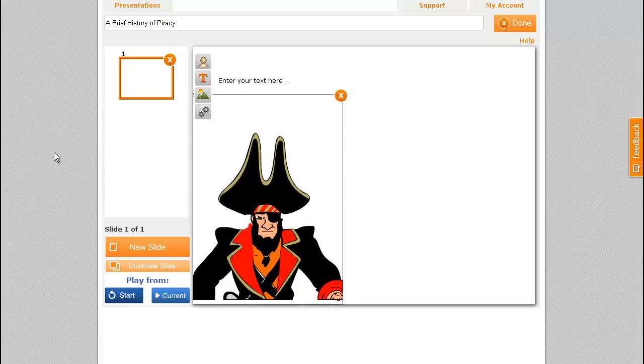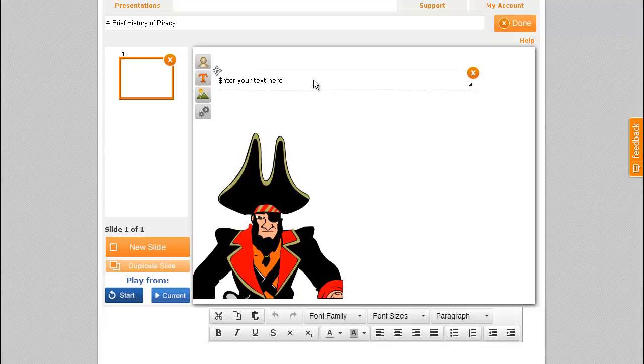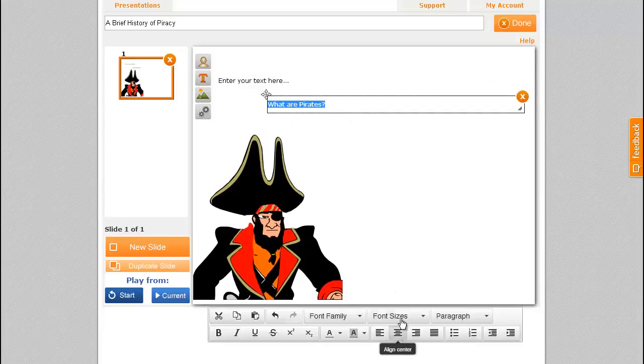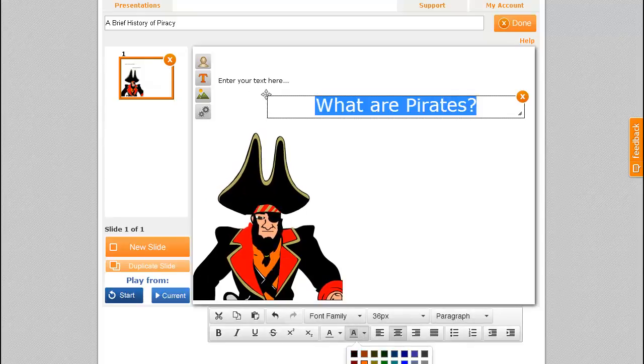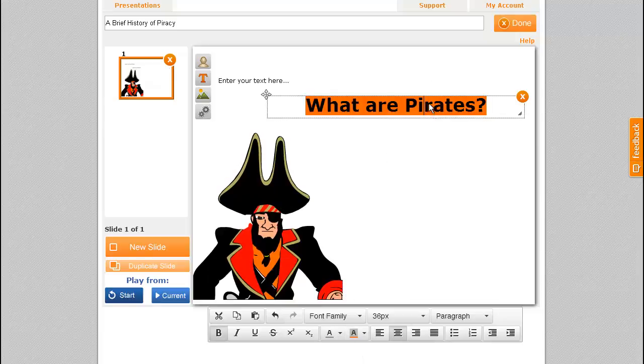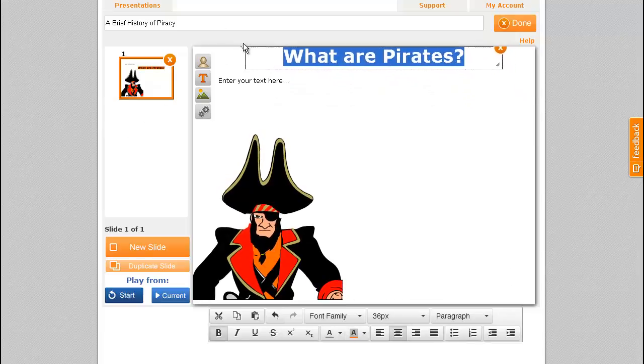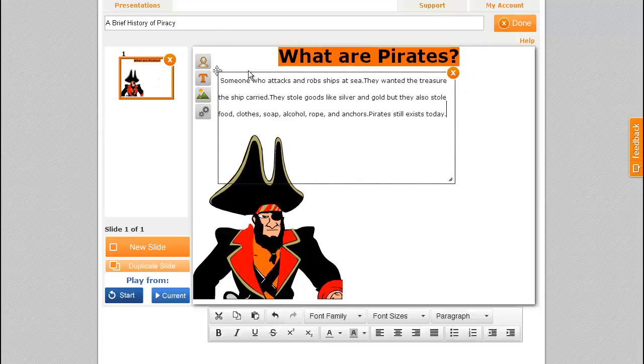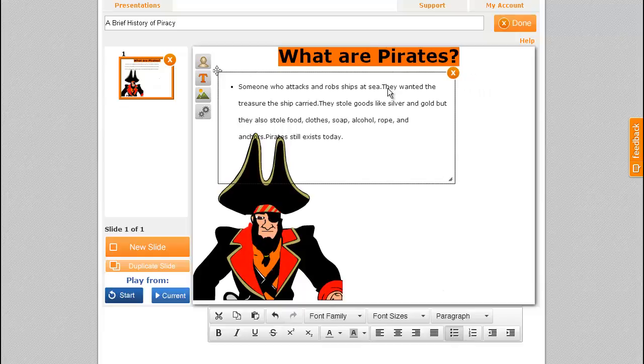Now let's add a title by clicking the text button. Let's add some bullets describing the main points I want to get across.